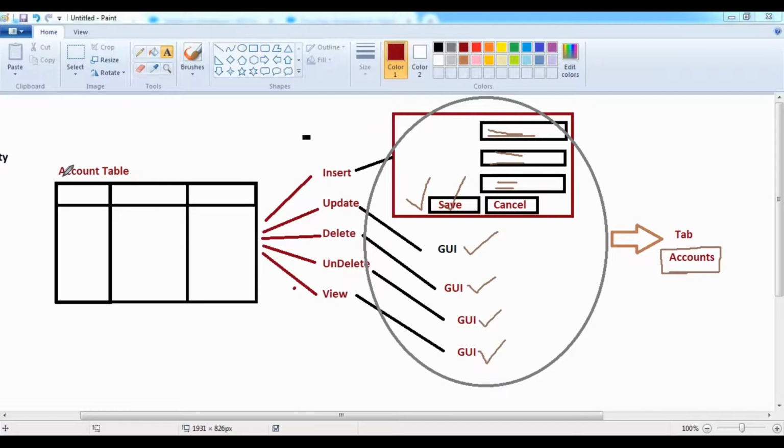That's why the table name is in singular format and the tab name is in plural format. Because the tab contains so many user interfaces through which we can manage multiple records, not only one record. We can insert, update, delete, view, and undelete multiple records. We can merge the records also. All the operations we can do with the help of these graphical user interfaces. That's why they have given the tab name in plural form.